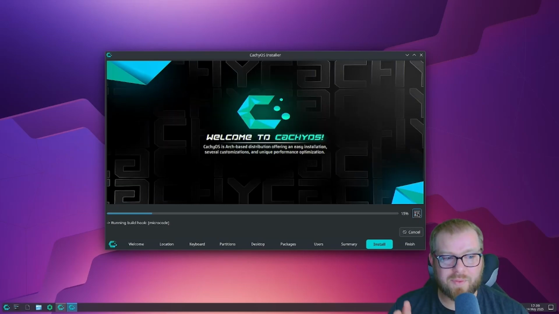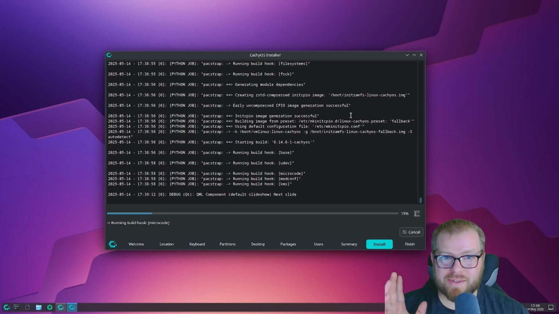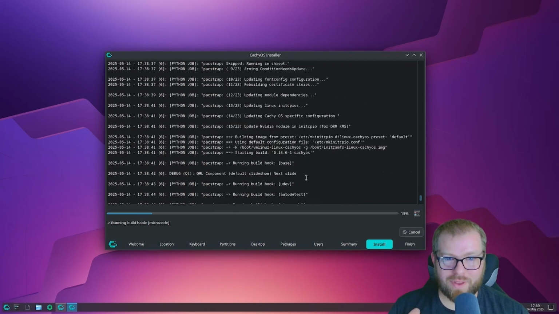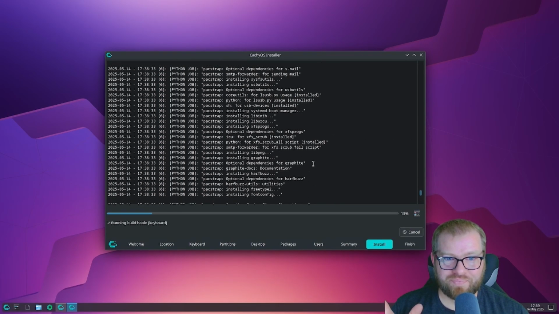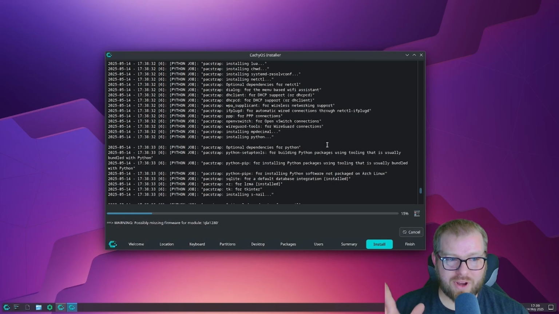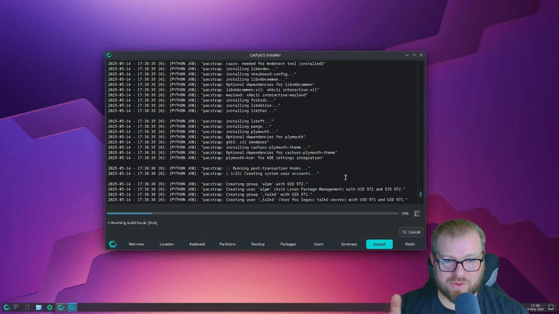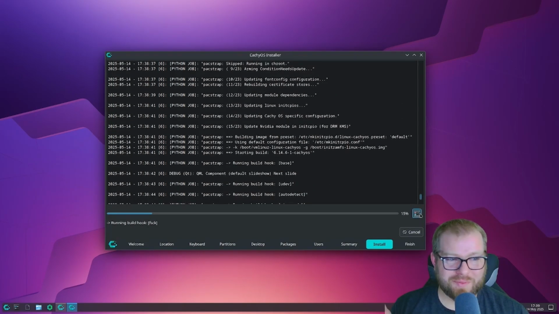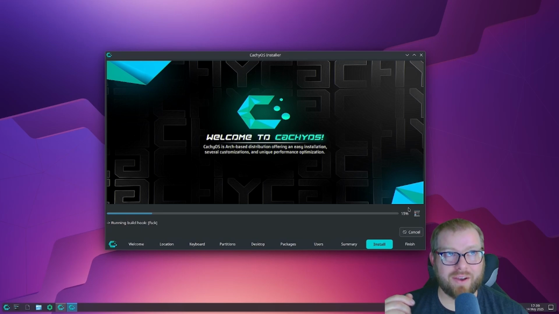One cool thing that I want to show real quick is it actually shows you all of the timestamps and what it's doing throughout the installation process. If you want to stare at that instead, you're more than welcome to. It's a little toggle button on the side there. We'll be back as soon as this is done.